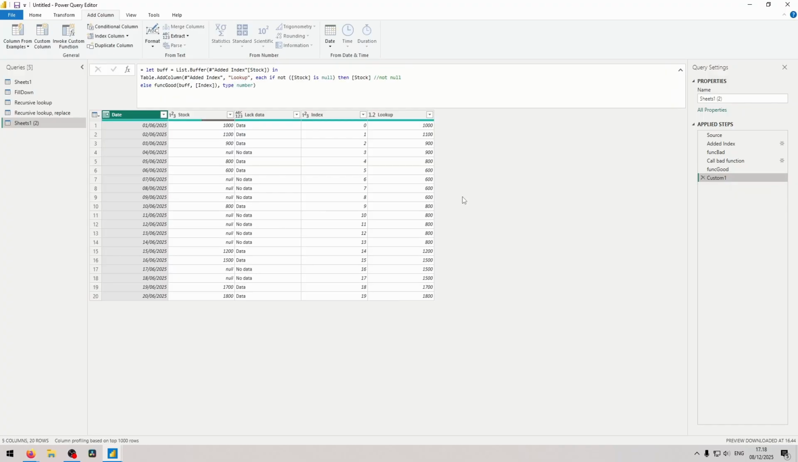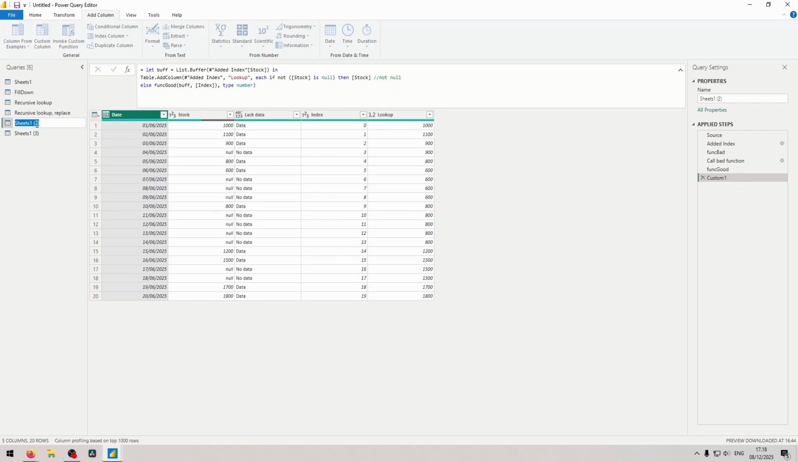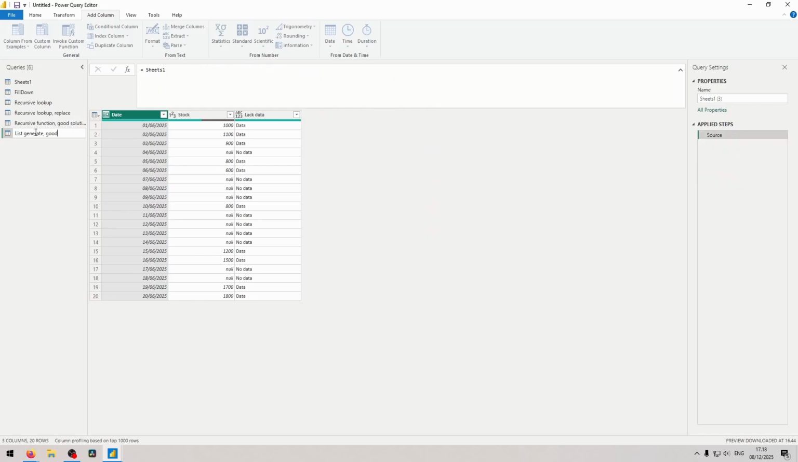In any case, we can now move on to the final solution, which is not to use recursion, but instead to use List.Generate, which is honestly a lot simpler. Once again, we will reference it, and actually I should rename this with recursive function, good solution, and List.Generate, which is also a good solution.